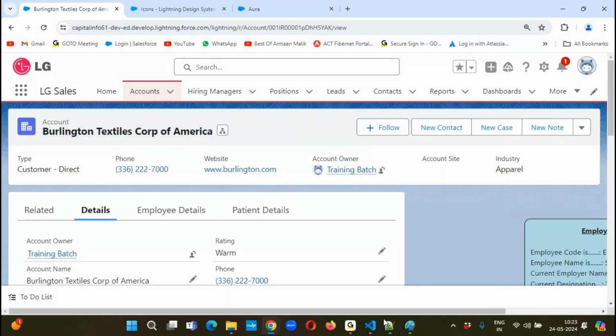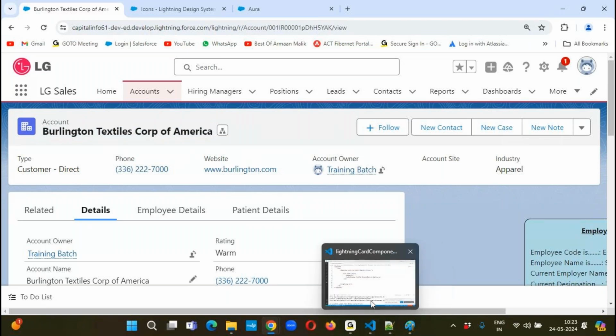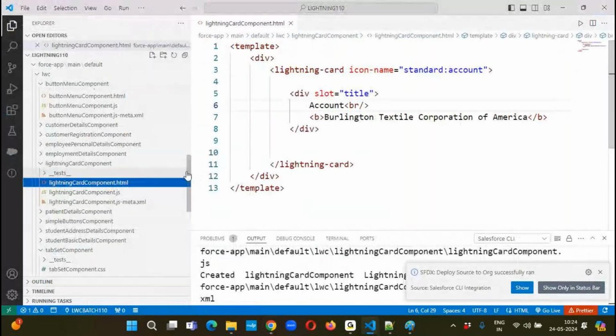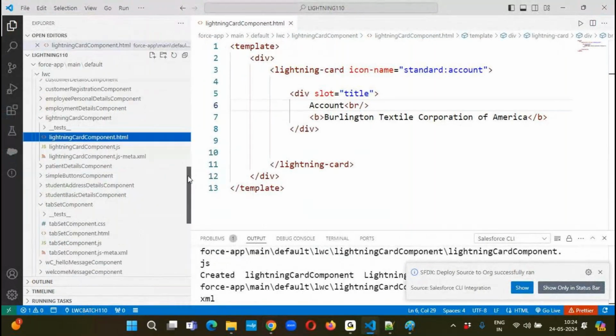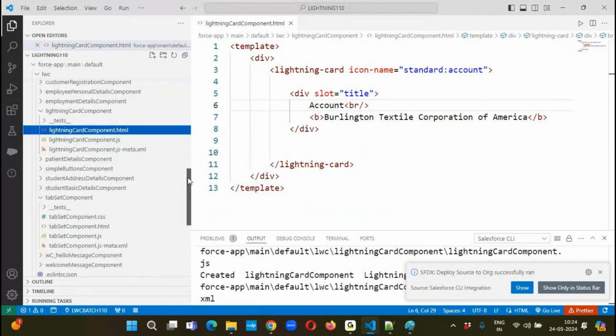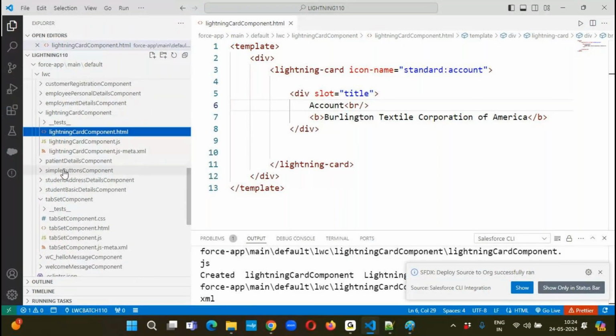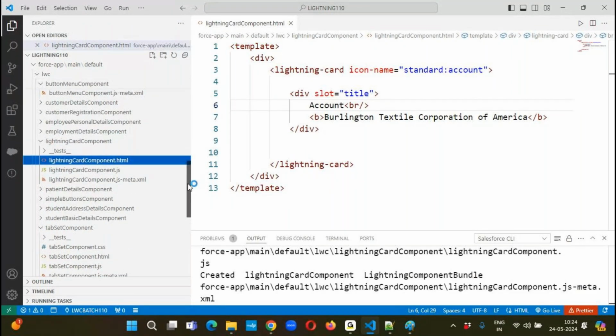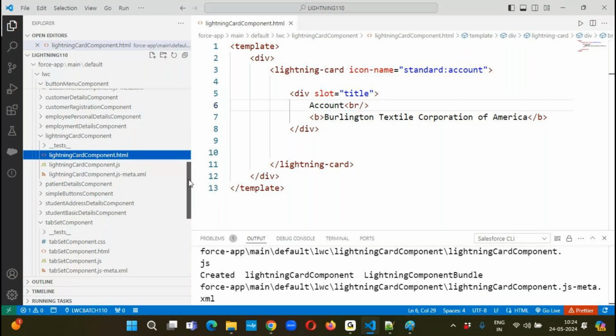Let me take that code. Now, during that button group component we prepared simple buttons. Live server is only for JavaScript, not for Lightning Web Components. Now, let me go to that.